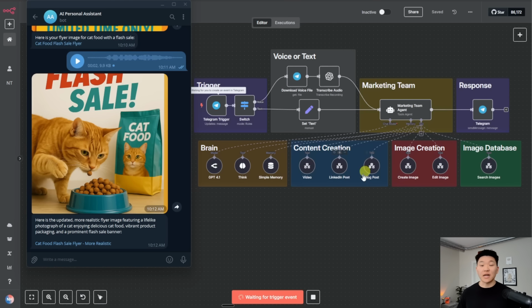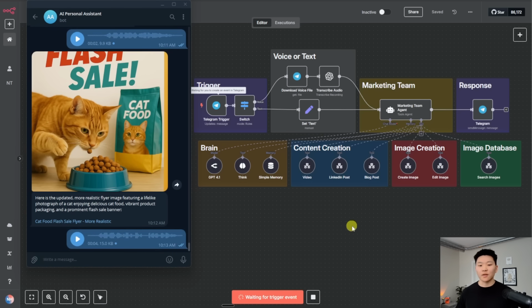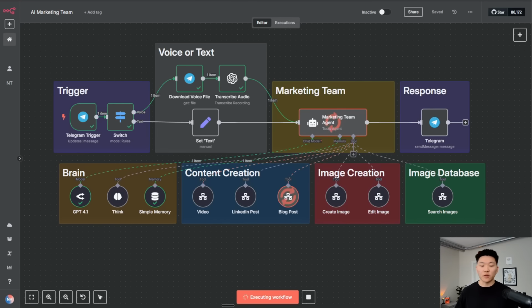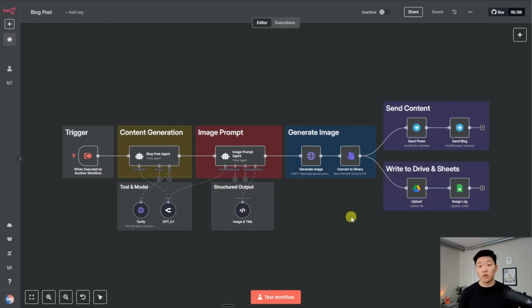Okay, now let's try one of these content creation ones. Can you please create a blog post about the effect of sleep on productivity? All right, we'll send that off. So anyways, this workflow was inspired by an actual full workflow video that I did a few days back. I'll tag that right up here.